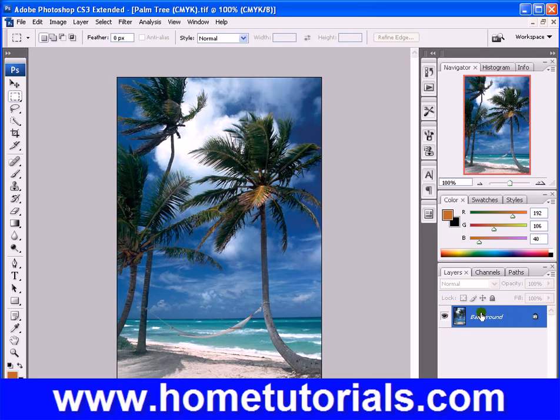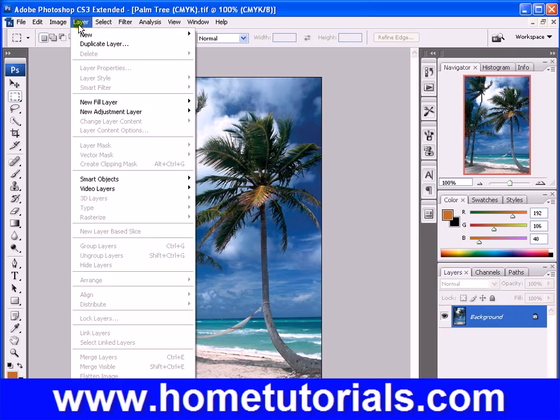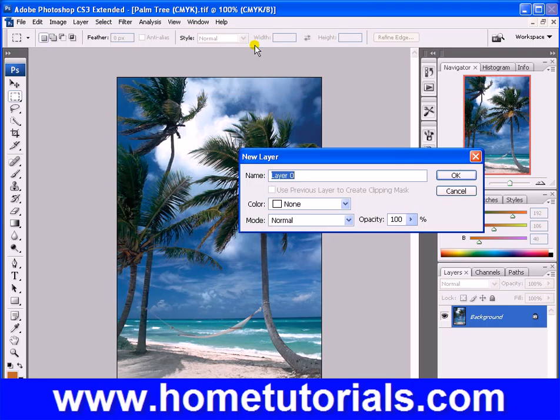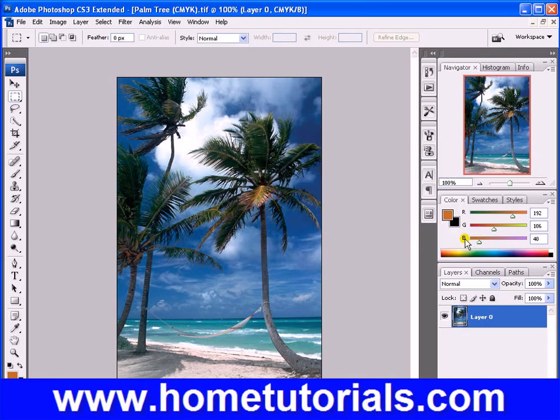And the way you do that is you go Layer, New, Layer from Background. Then you can also do the reverse. Let's try this. I'll show you what I mean. You can name it what you want, put whatever color you want. The opacity level you could change there. See, and you just convert it. Now it no longer says background, it says layer 0.